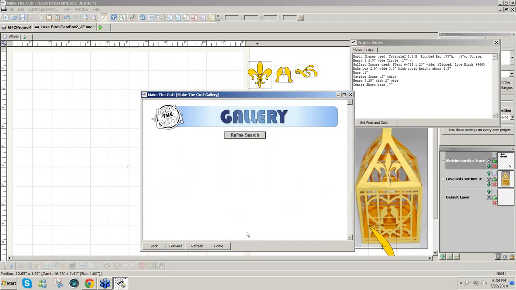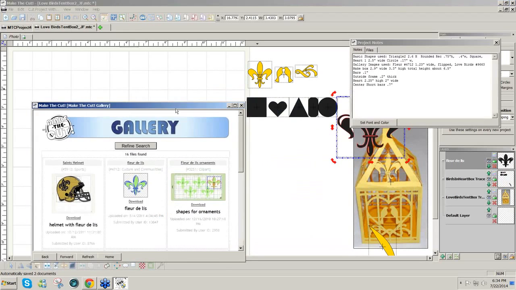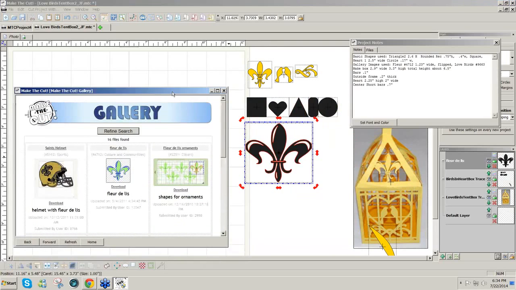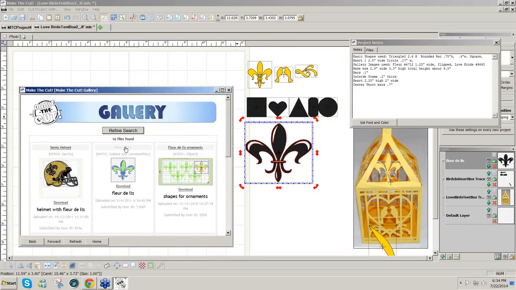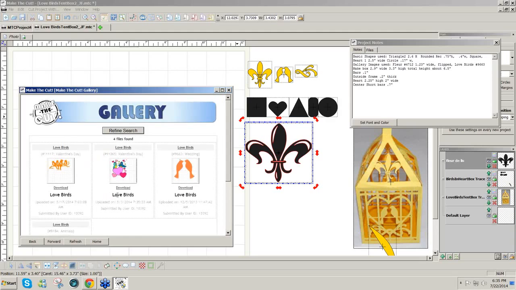Didn't like any on that page, but here's one right here. You know, this is an SVG file that'll come straight to the page, and I know that because it has this gray checkered background. So I click download, and it was added to my page here. And then the next one was birds. I'll refine the search, and maybe it's lovebirds, I don't know. Do a search. Oh, there they are, lovebirds.